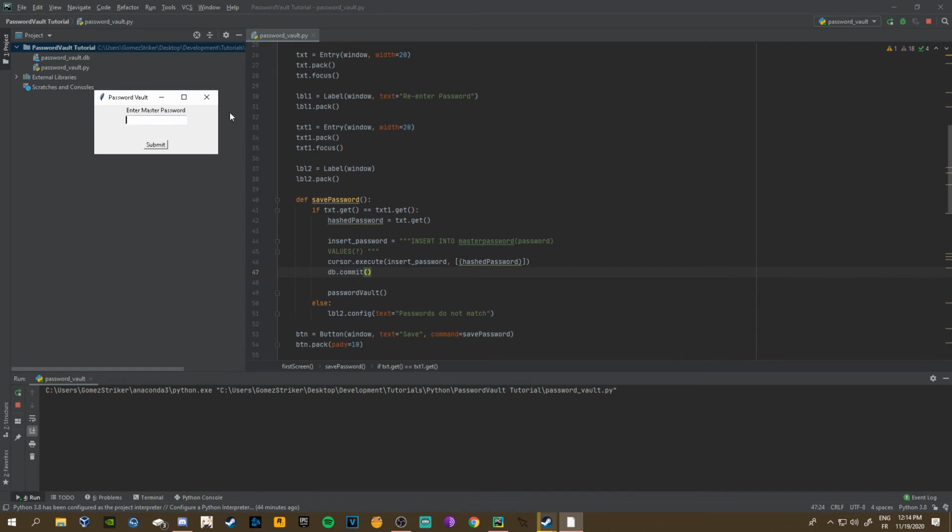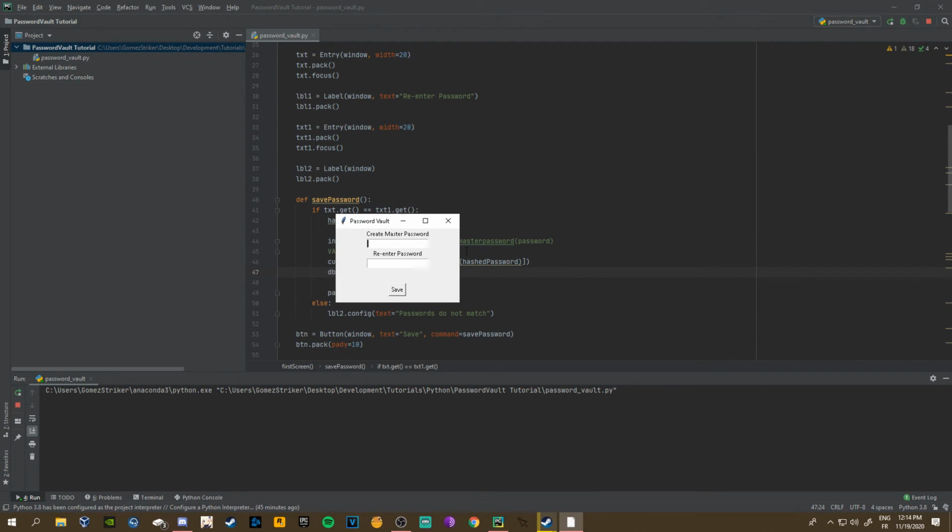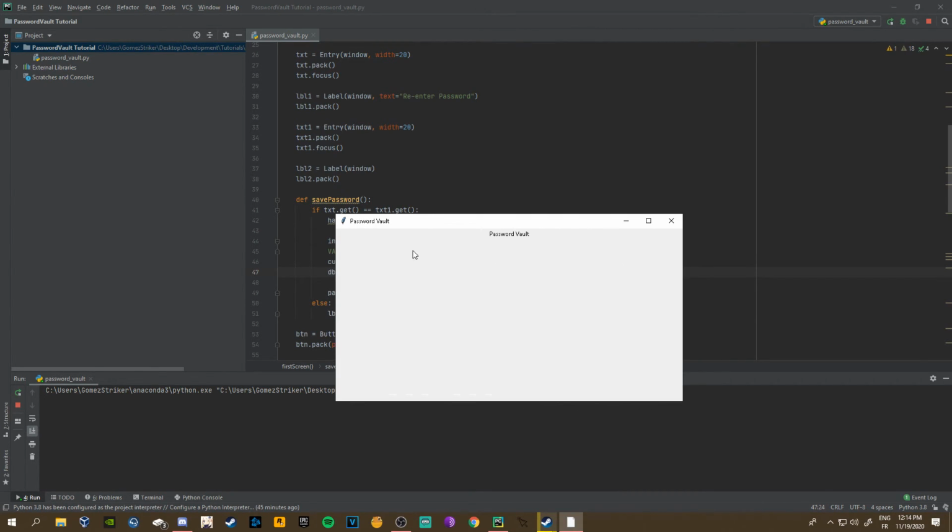Okay, so now if we run this, actually wait, first let's delete the database, and then if we run this, create master password, so let's do test, there we go.